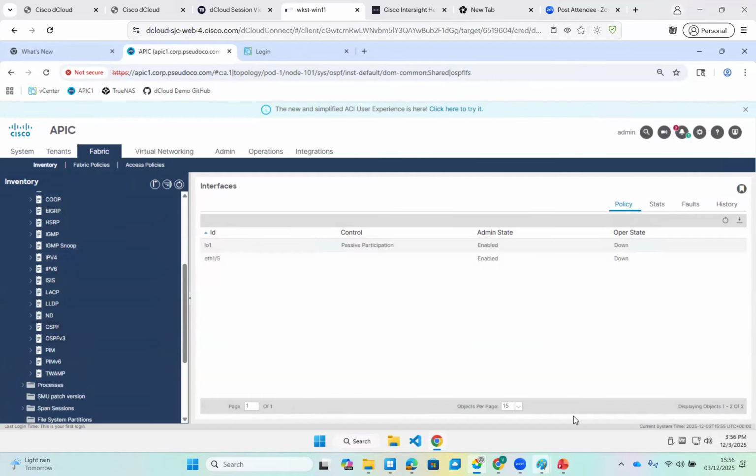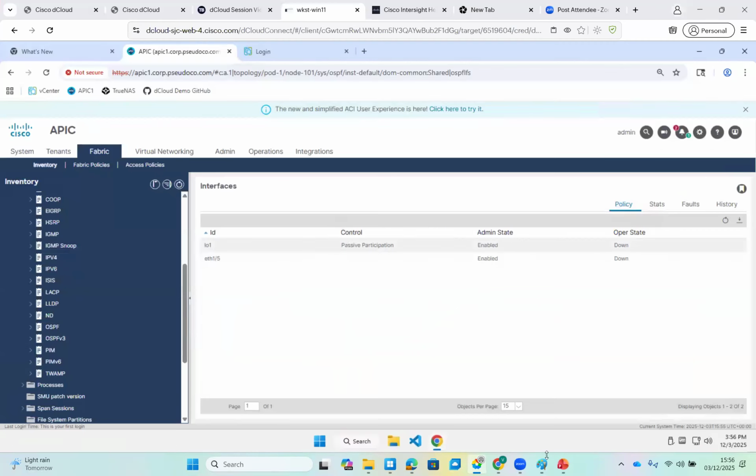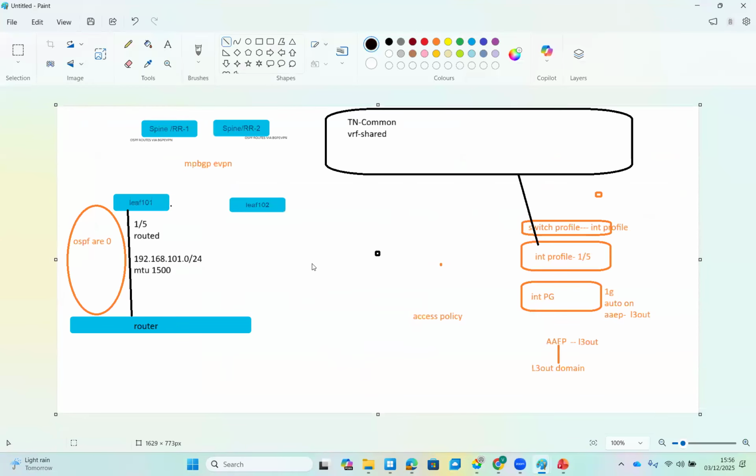Can ISIS be run to the external network? Answer is no, you cannot run ISIS over here. Okay. So from the fabric to the L3 out, the external device, we are not running BGP. We are running OSPF. Still, the BGP route which is coming from the external will be redistributed automatically to the fabric.